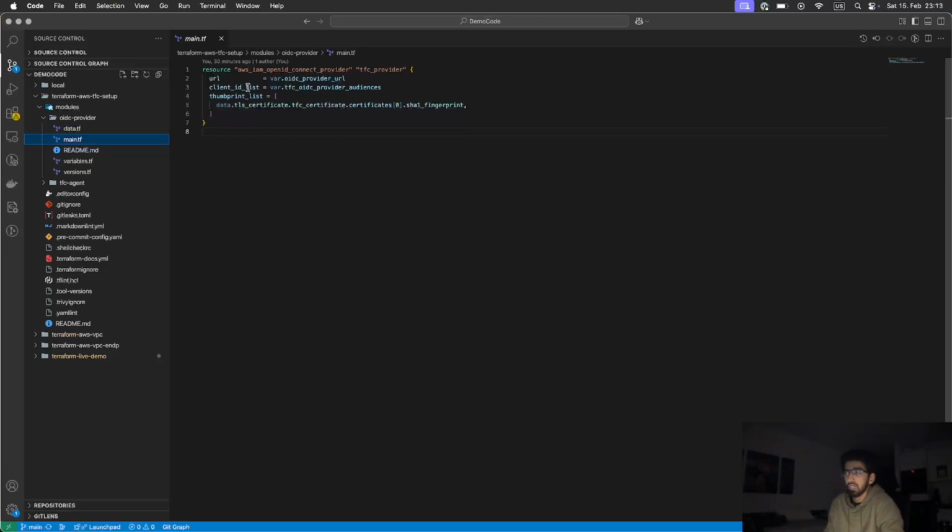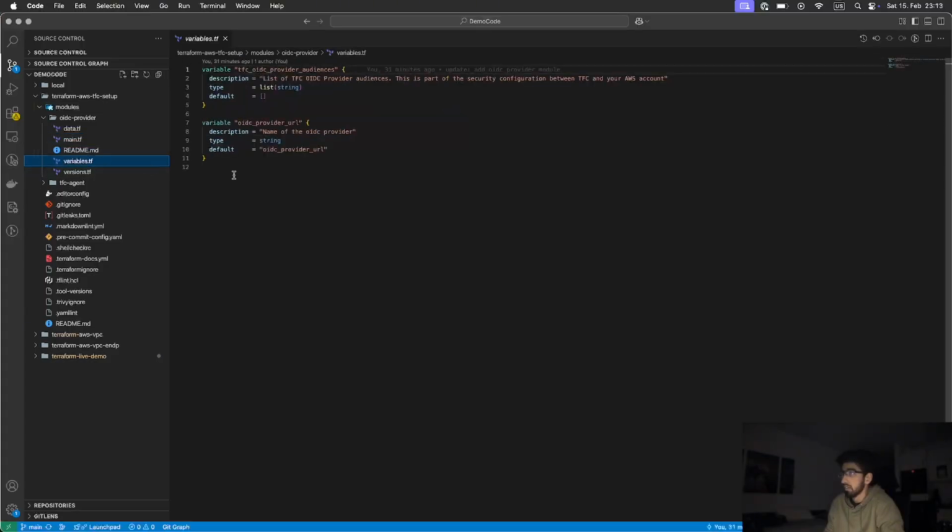Then we have to provide the client ID list, so what our audience will be. In our AWS case, our audience will be AWS, and then we have to generate the TLS certificate, which is created by this data file. Again, we have to provide this URL for Terraform, and AWS will automatically generate the CA file for this provider. So these are just three parameters and one resource, which will create the OIDC provider in AWS, and this is the variable file.